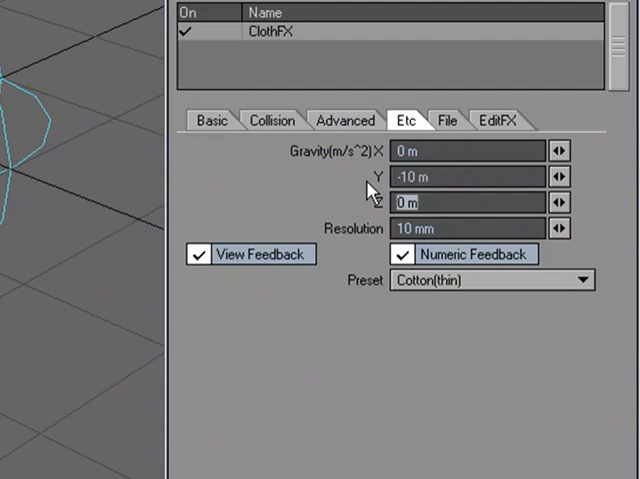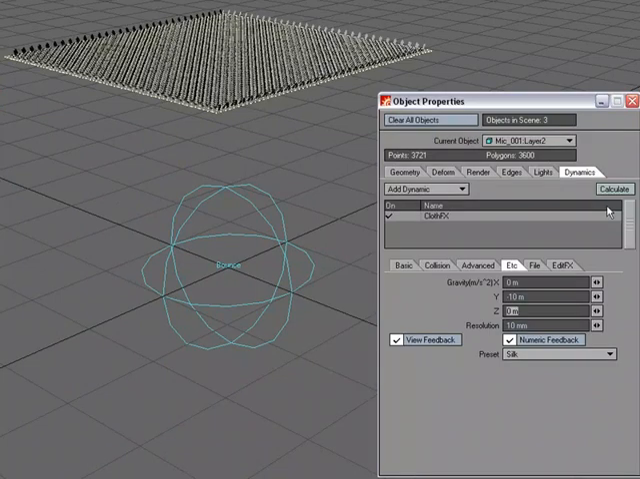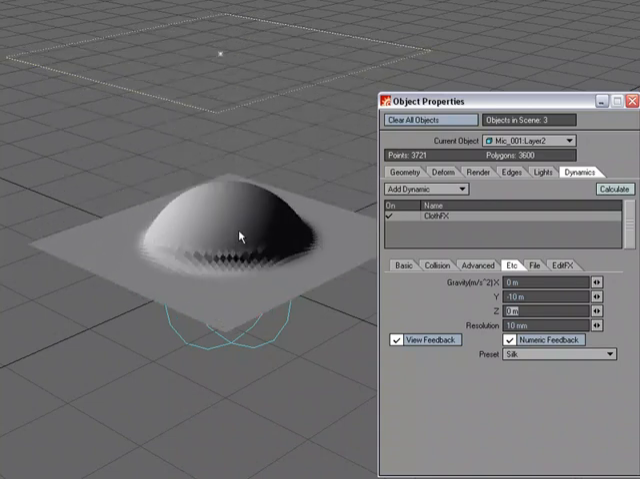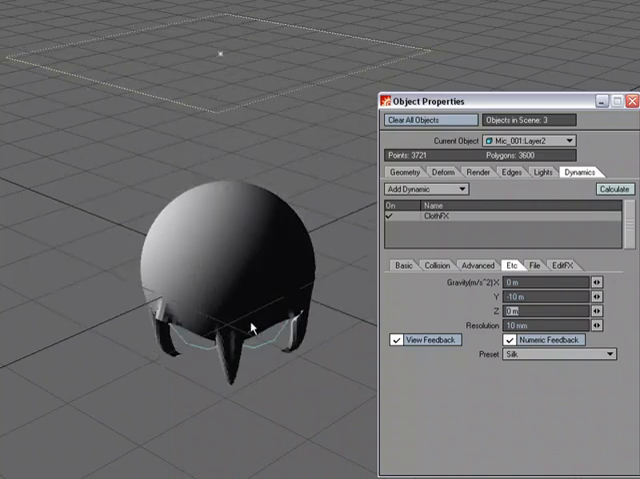Okay, under etc., let's add some gravity. I'm just going to say -10. I can always change that. And for preset, let's just try silk again. These presets only make sense based on certain scale, and I haven't really been thinking about scale at this point. This is just going to be a starting point. Okay, so let's go ahead and calculate and see what it looks like. So it falls because of gravity, and it wraps around the mesh.